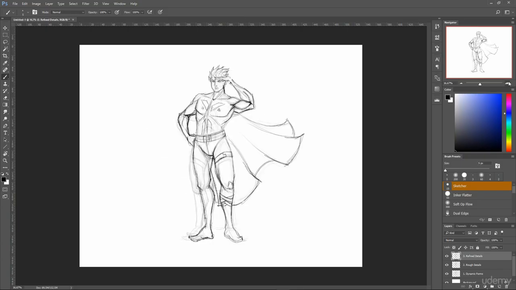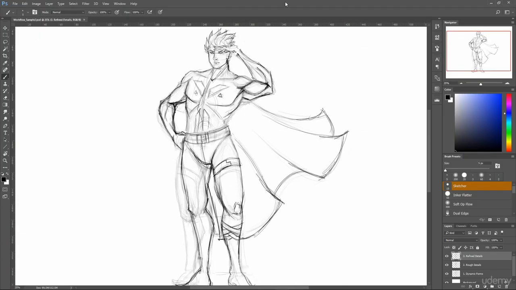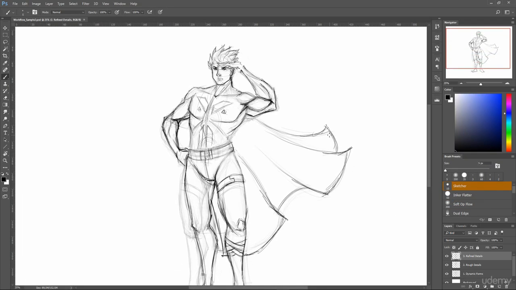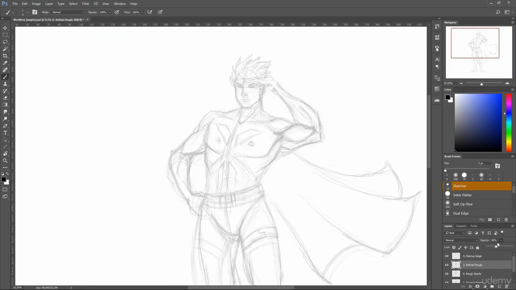And really get that feeling of confidence out in the character. And I'm pretty happy with most of the rough details here. I do a little bit of extra work on the face, adding in some additional facial details, and we move on to the next phase.